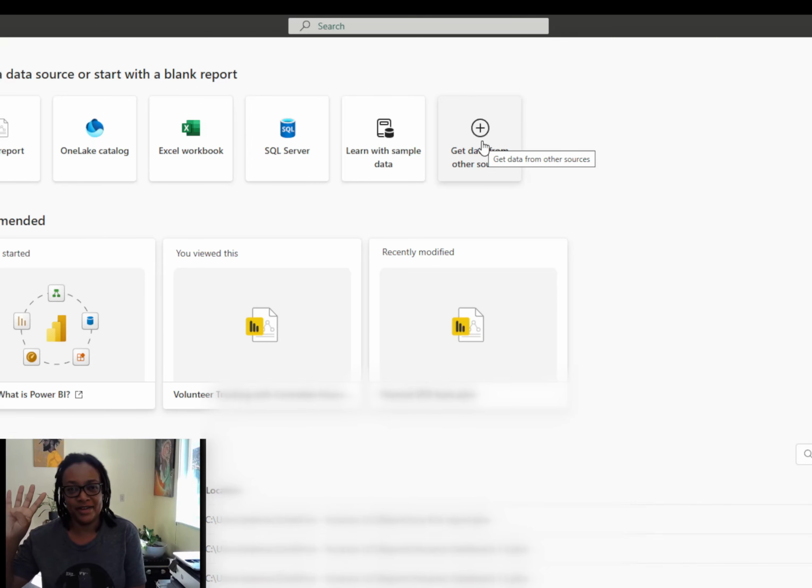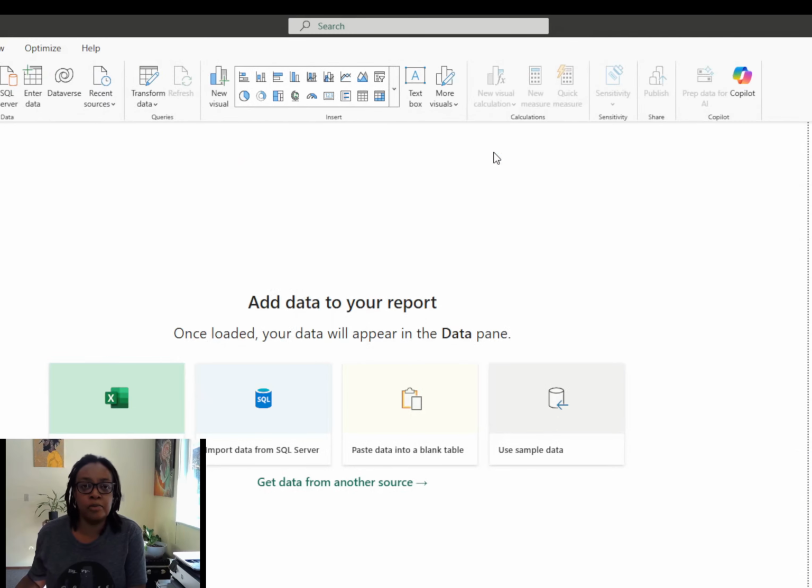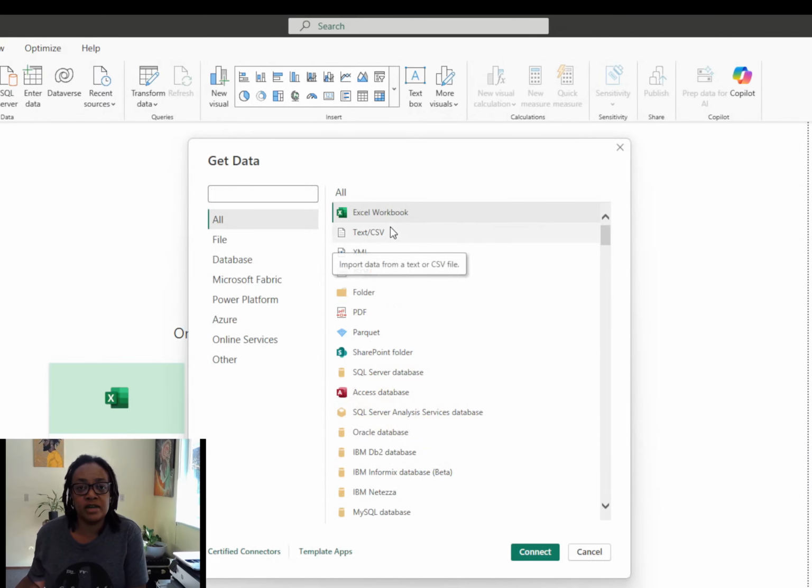Okay. Step four. Now we're going to load that data into Power BI. So on the screen, you should see some options: import from Excel, import data from SQL Server, and get data from another source. If you have an Excel file, click on that button that says import data from Excel and find the Excel file on your OneDrive, or if you have it stored on your PC, or use that.